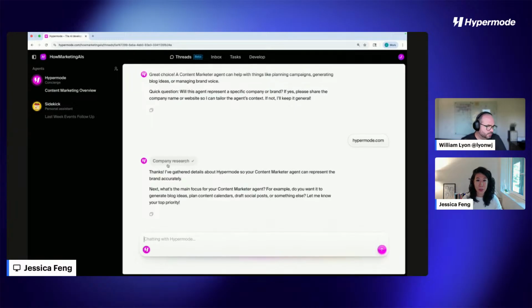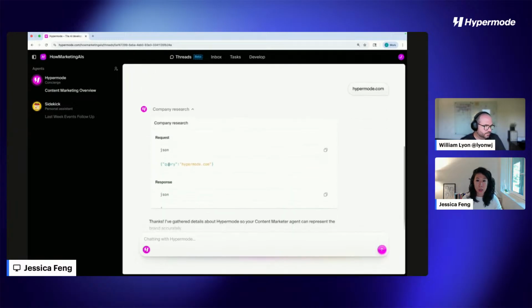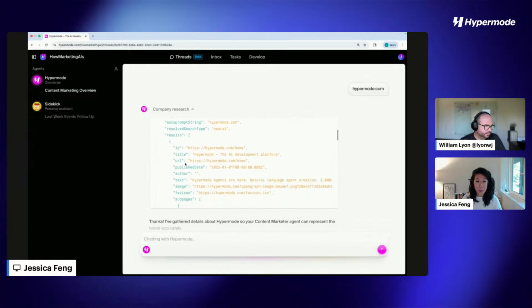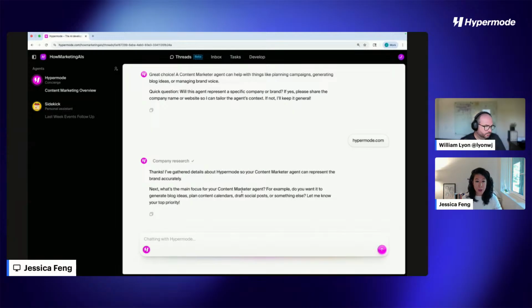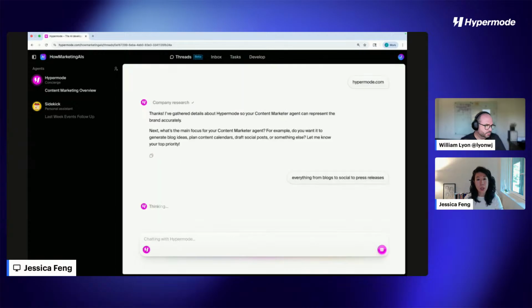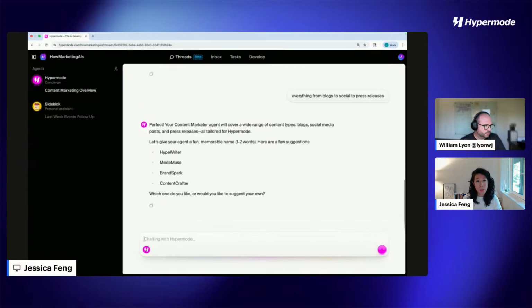Ooh, there we go. So it called the tool, it did some information gathering around Hypermode, our website, it grabbed our headline, some additional text. Let's see, the main focus for content marketing. So I'm going to tell it everything from blogs to social to press releases. So here I'm just giving it a little bit more guidance about what we want it to go do. It's going to suggest a fun name. I'm going to go with number 2.